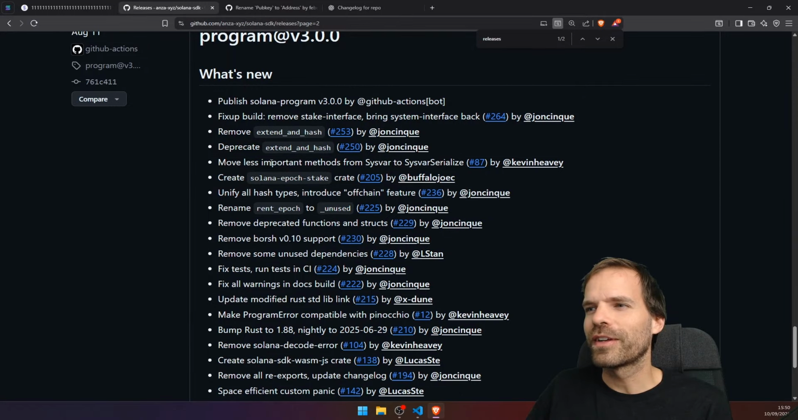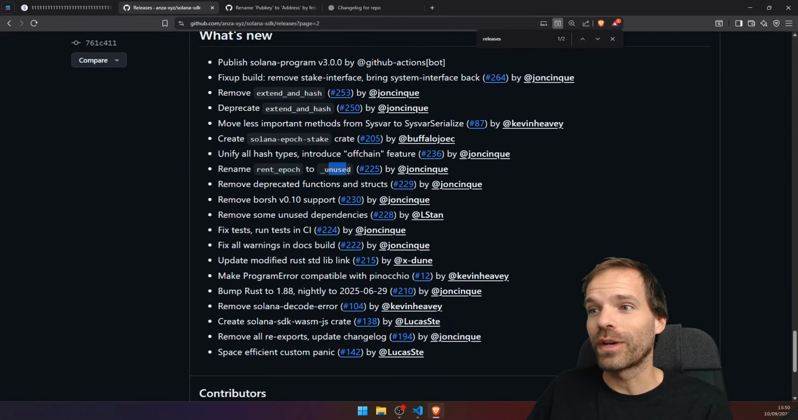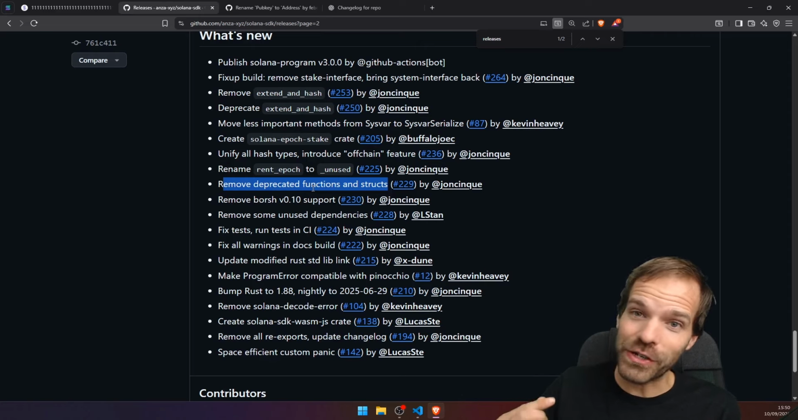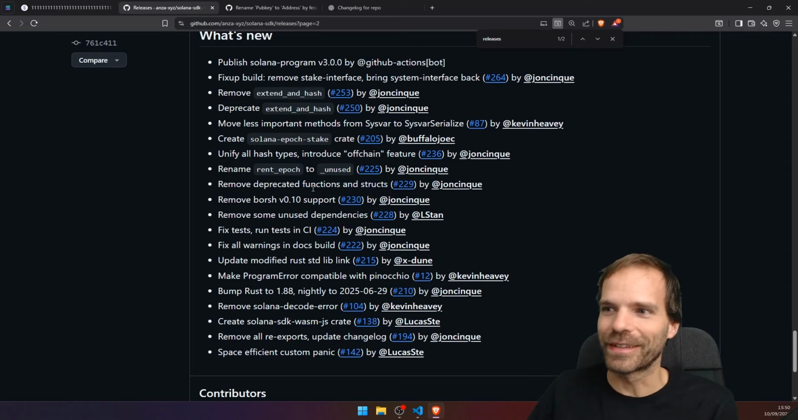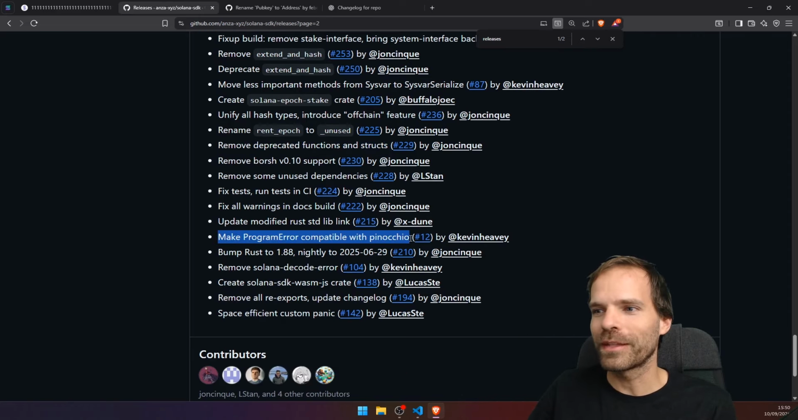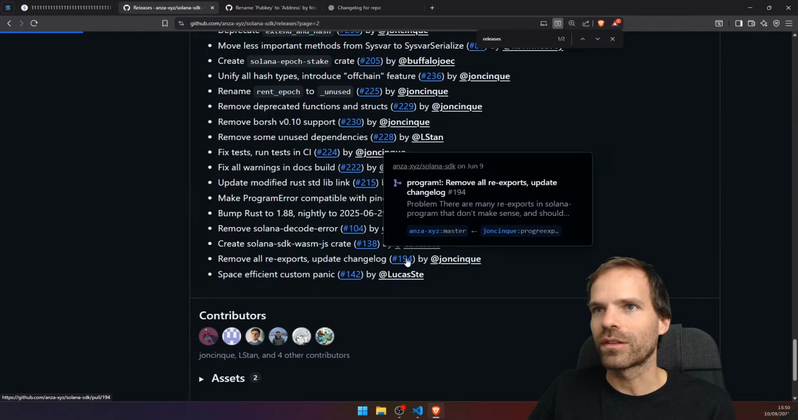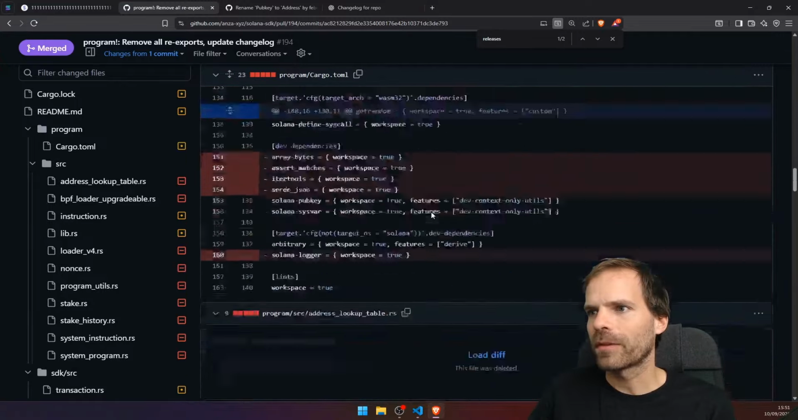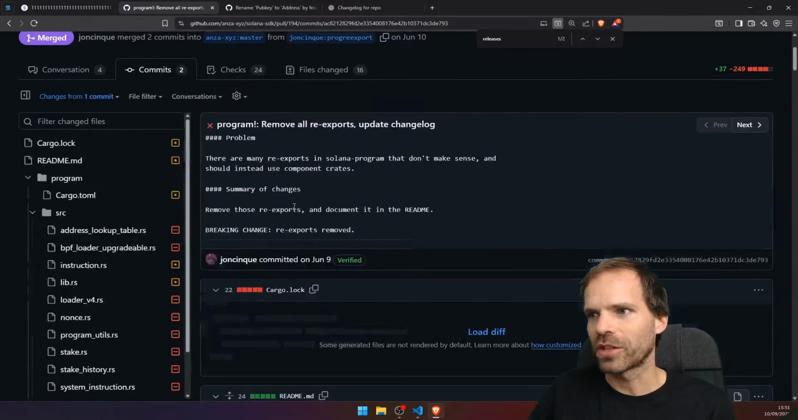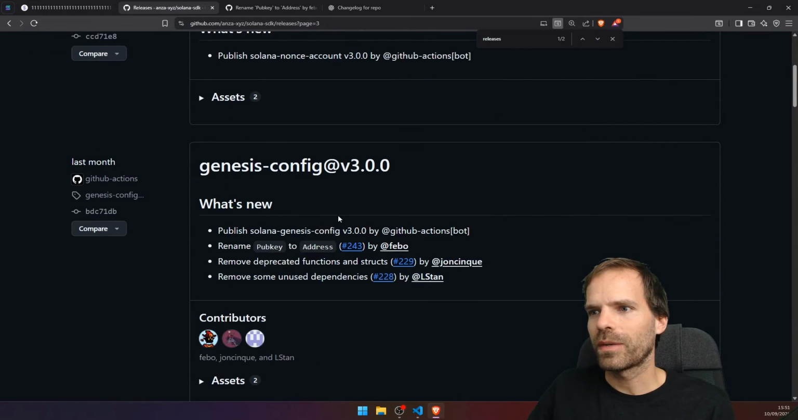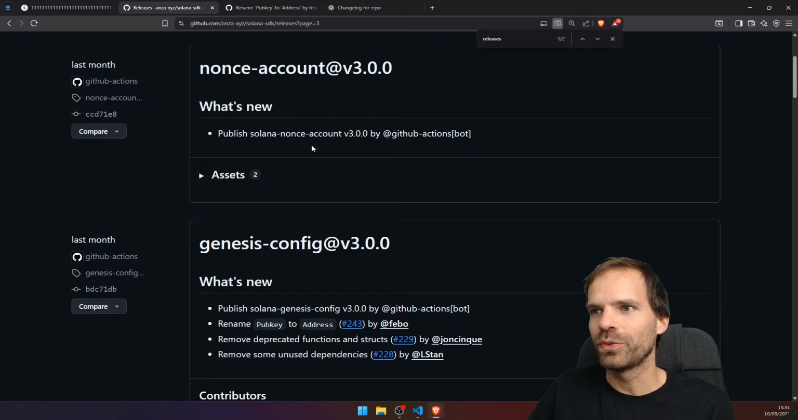Remove, deprecate, move less important methods from sysvar to sysvar serialize. Again, rename rent epoch to unused. Remove deprecated functions and structs. There we go. In a major version update, you can finally remove the deprecated things. Ooh, make program error compatible with Pinocchio. I like it. Space efficient custom panic. Remove all the exports and update the changelog. That's what we saw in the README, I think. Hold on. Yeah, that's what we read earlier. That's the README. I don't see a changelog. Anything else interesting here? Publish account, so that's apparently new.